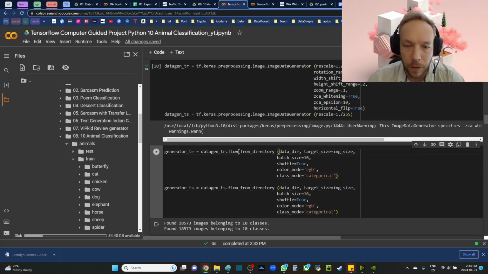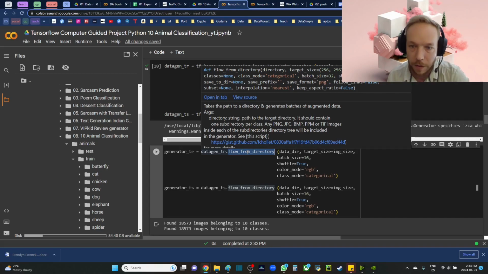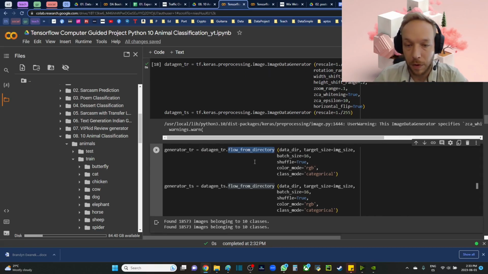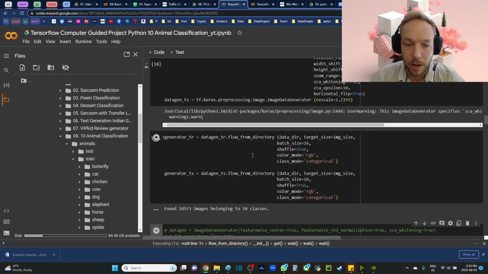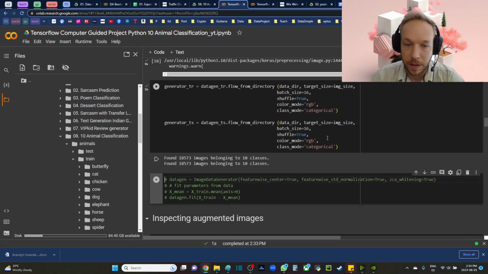So we're just getting our flow from directory. This is setting up our augmenter that is going to pull in the data from the directory and then augment it on the fly. And then we'll be able to augment our images every epoch. Okay, so let's make sure everything's good. Okay, we found 10 classes and 10 classes.